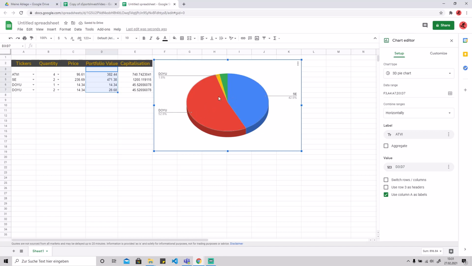And after it we have this chart. So we can basically just visualize how big our stock portfolio is and which part of the stock portfolio each one takes. Okay.